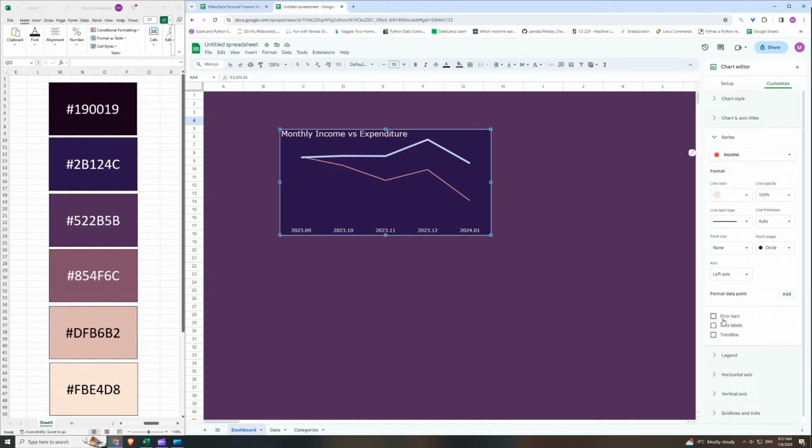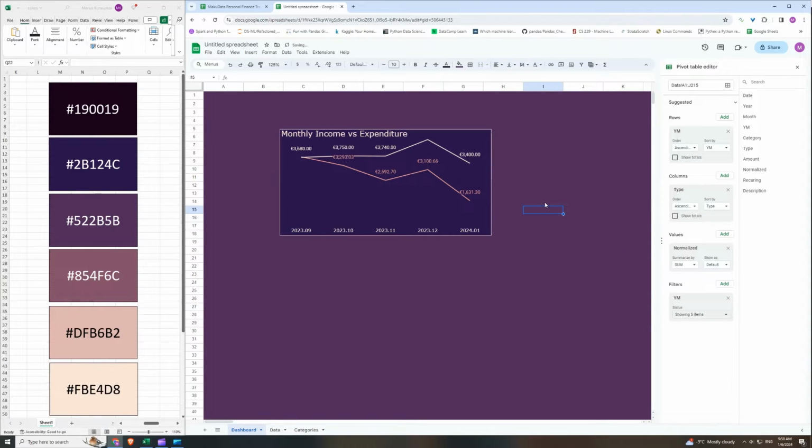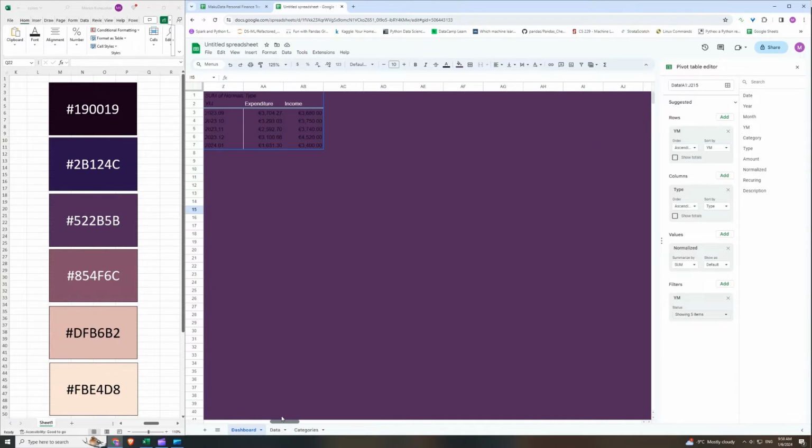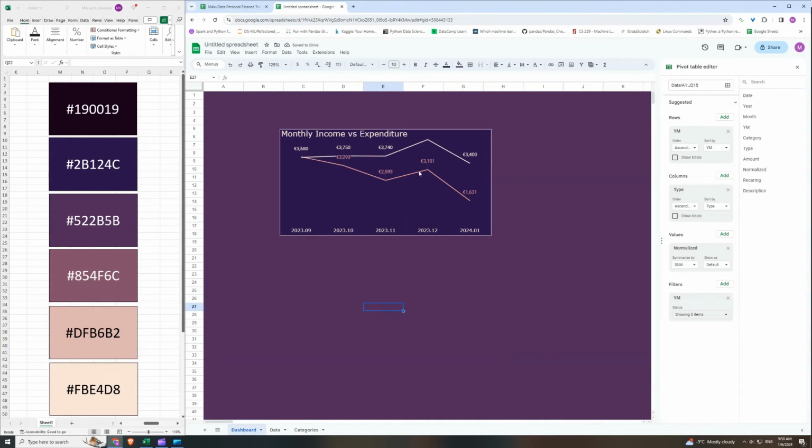First, I click on my lines, I click data labels. I want to show those. I click on both of my lines. Now, one thing I want to change is I don't want to have the decimal points for my values. So I go back to my pivot table. I select my pivot table, and here I simply click decrease decimal places so that I don't show these cents.